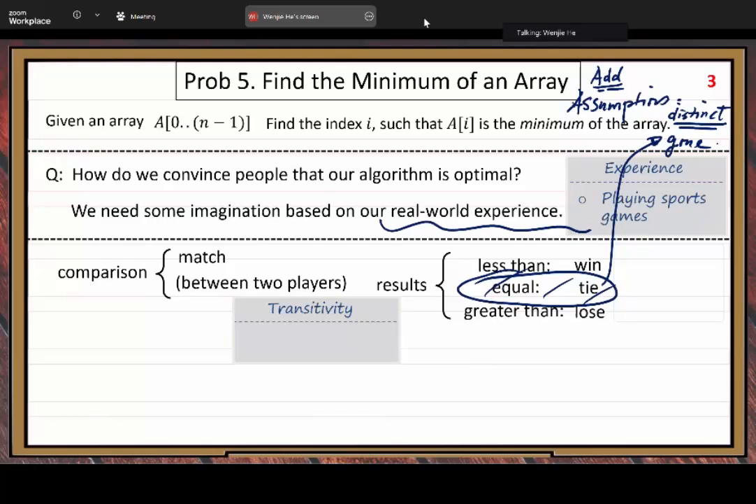What's the transitivity property? If we have the inequality PA greater than PB, player A beats player B, and PB greater than PC, then by transitivity we automatically get PA greater than PC. That's the transitivity.